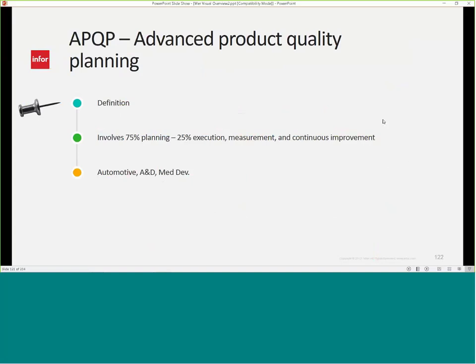So by definition, advanced product quality planning is very much about planning for a product through its life cycle, from initial concept through development, prototyping, testing, even market testing, and out through the first run, and then multiple runs and continuous improvement, and even end-of-life planning.